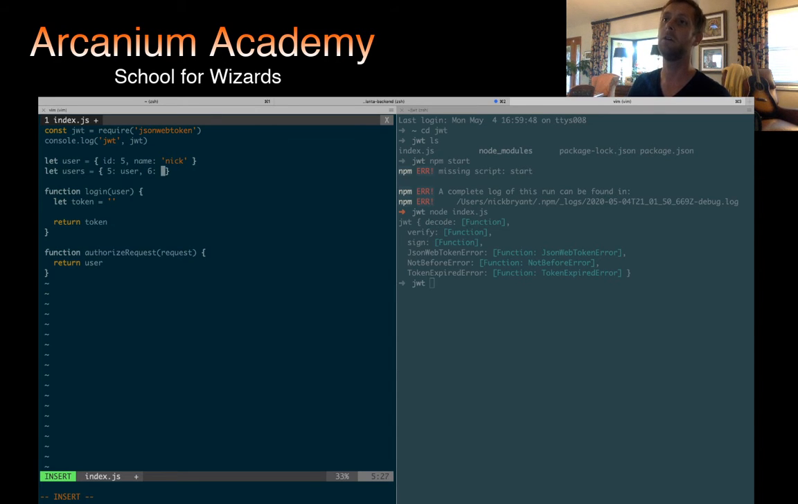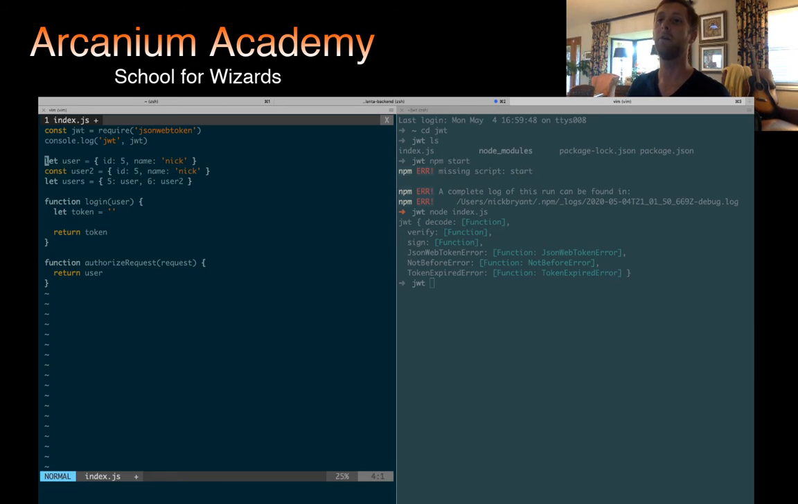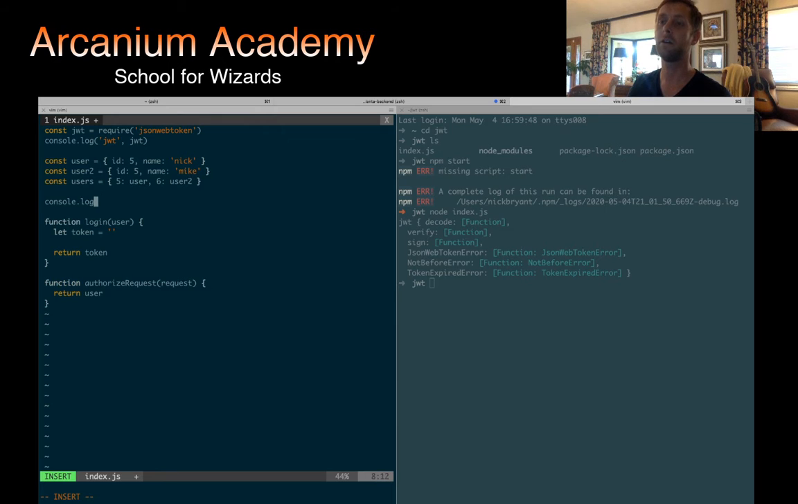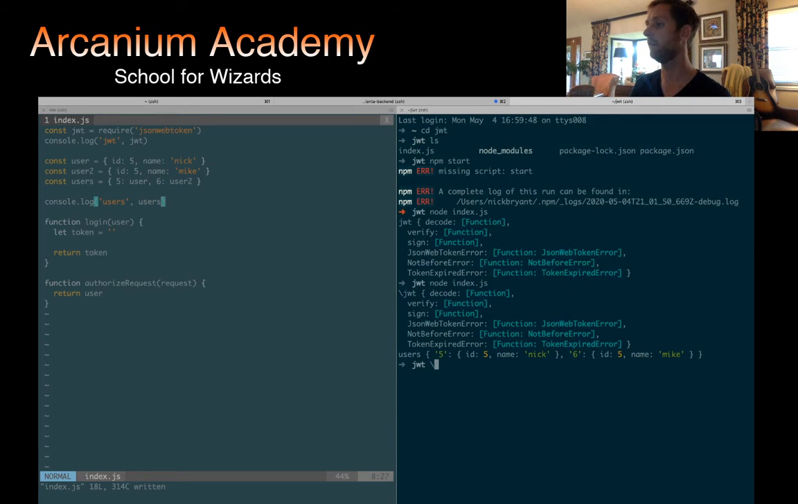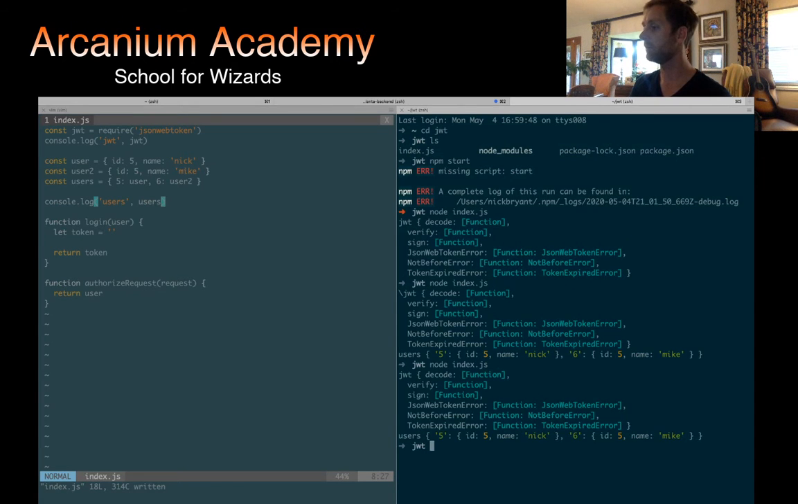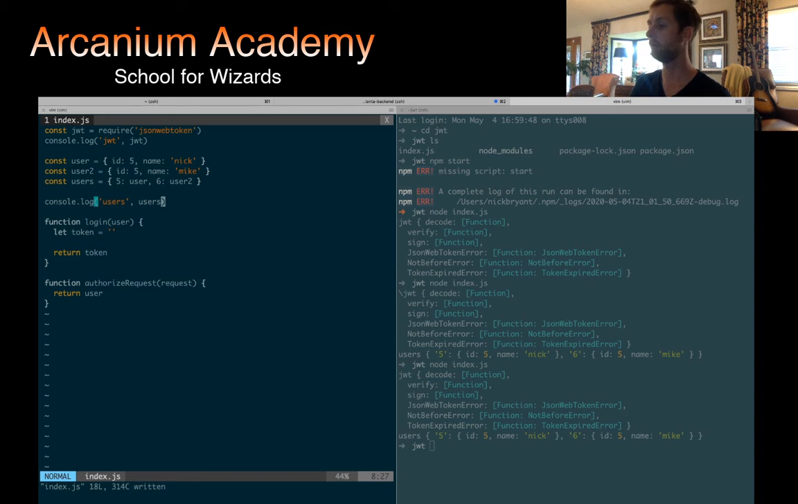Now we could do a second user too. Why not? Should probably make these consts because we're not going to reassign them. Mike. Okay, cool. So we've got our users database. And of course, you'd use a real database in your application. So I'm just logging it to make sure that it is working as intended. Okay.